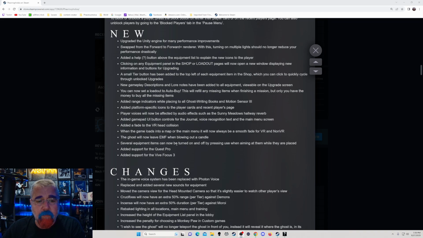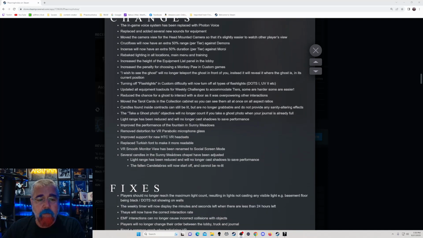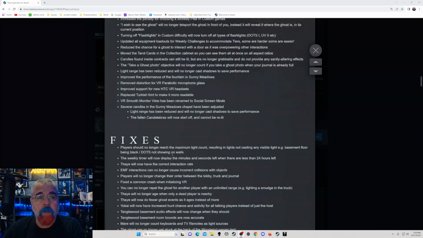Several equipment changes. Several equipment items can now be turned on and off by pressing use when aiming at them while they are placed. They probably need to capitalize that. Added support for the Quest Pro and support for the Vive Focus. All right, we've got a bunch more.